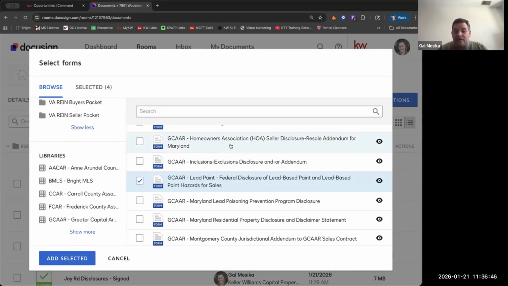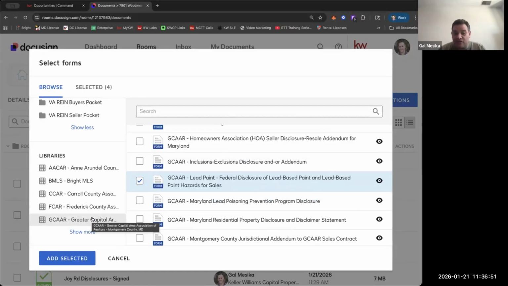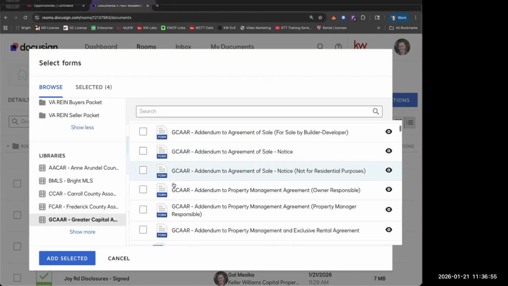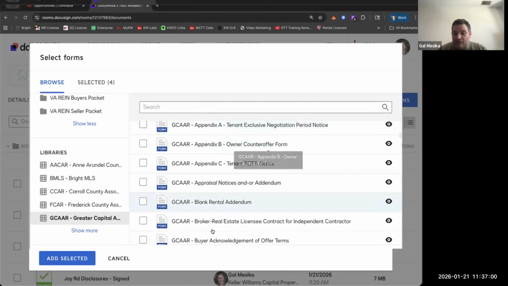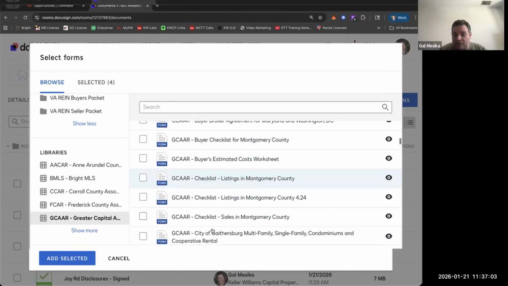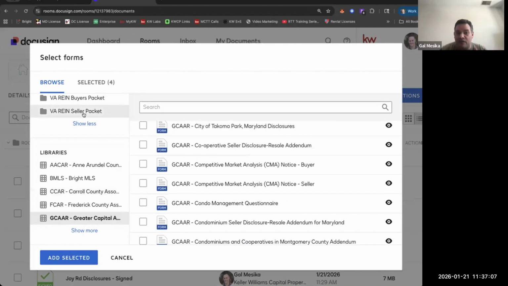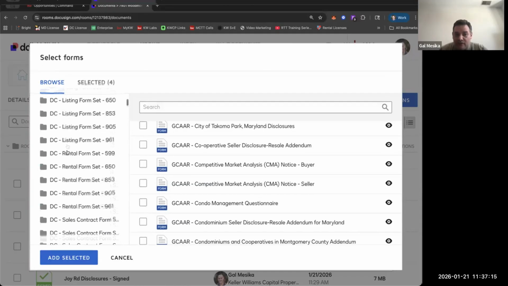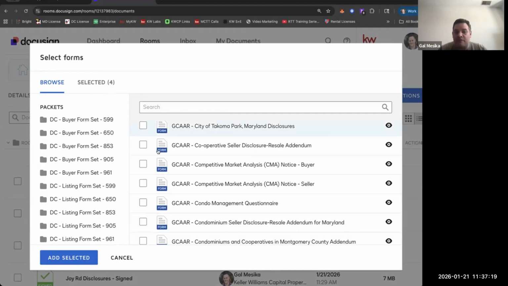If you need something that's not in the sales contract form set, but it's still a GCAR form, you can click into here and then look for something more specific or search something more specific. But here's basically all of the GCAR forms if you click down here. So if you don't see it in one of the folders that has been set up for us, you just, again, go down to the libraries. But these are all folders, or packets is the way they call it here, but I call it folders, that have been set up for us.